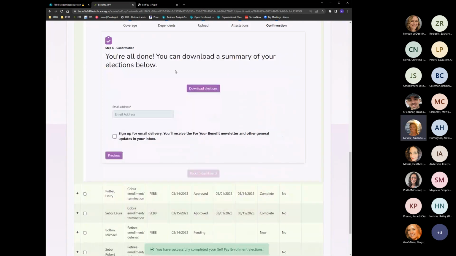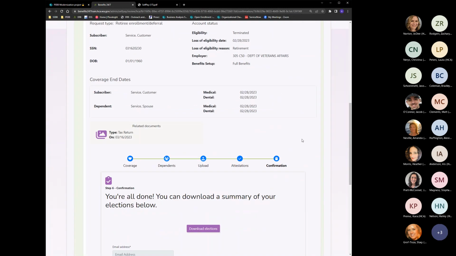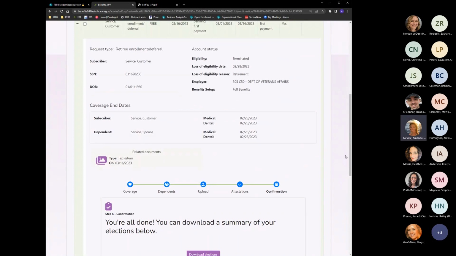And now this is the final election notice. So those enrollments have now been submitted on behalf of the retiree. So this is like completing, keying all of those various screens in Pay One, and they are now enrolled. Any questions on that process?